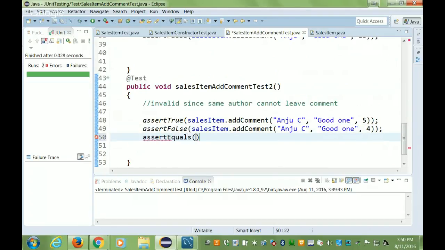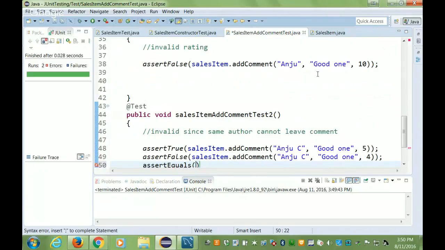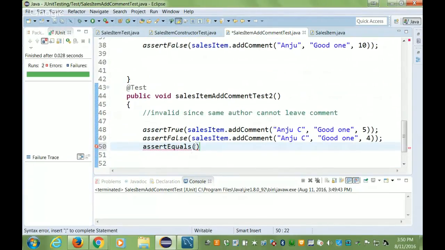So you're saying at the end of the day, I should have only, so the object is created, this method is run, this method is run. So I'm saying this value should be 1.